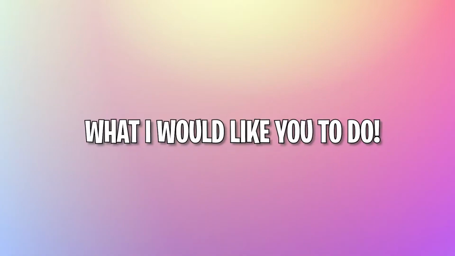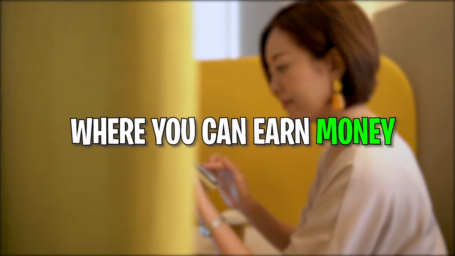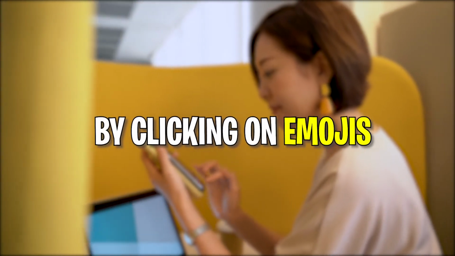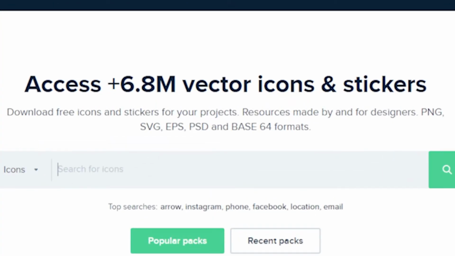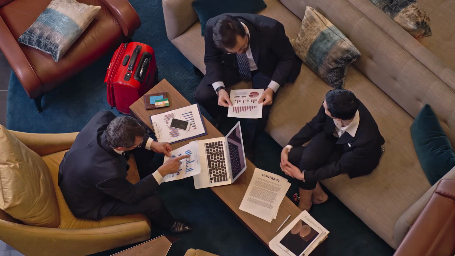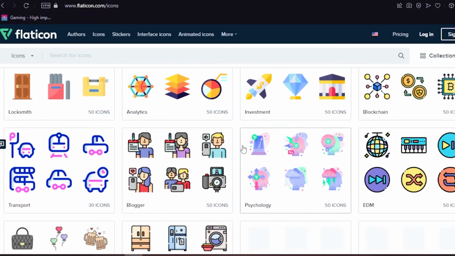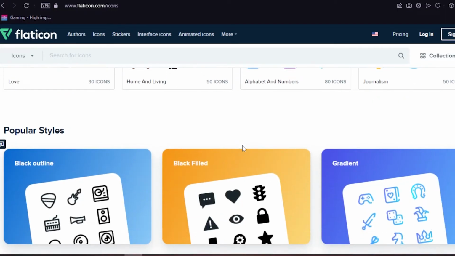First things first. What I would like you to do is go to the flaticon.com website where you can earn money by clicking on emojis. On their homepage, they have over 3 million vector icons, including a large number of emojis, all of which are free to download. You can see all of the icons as well as all of the pictures that you can download for free.